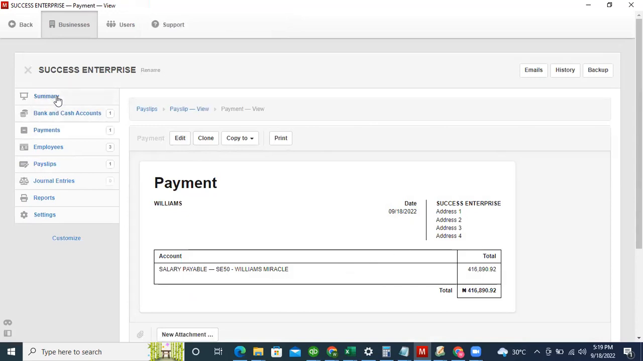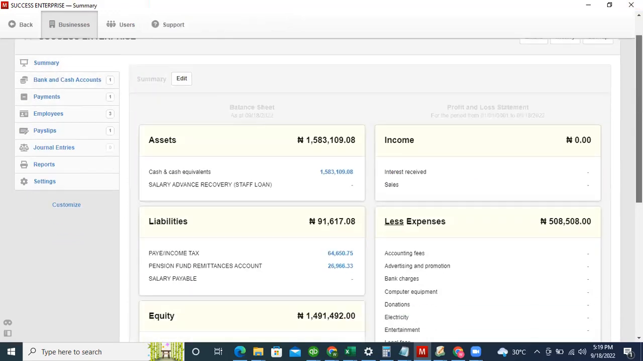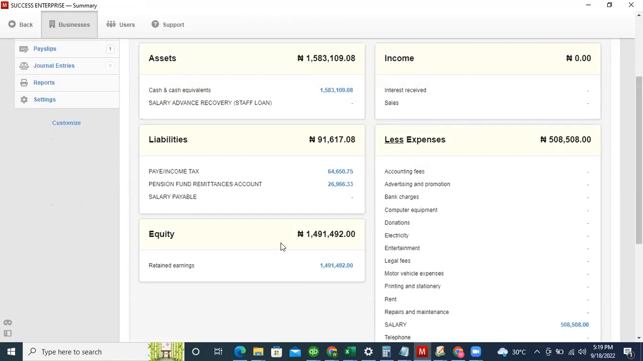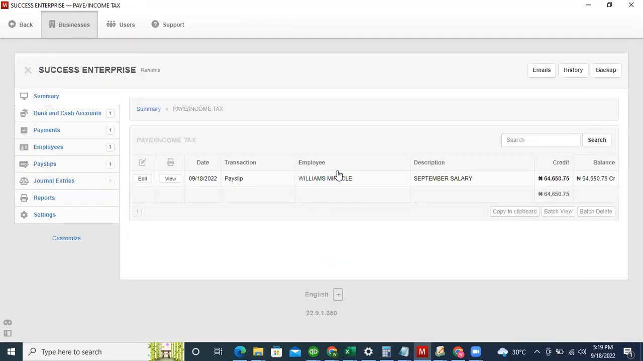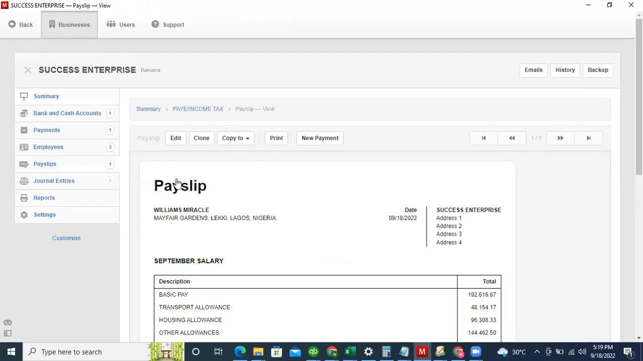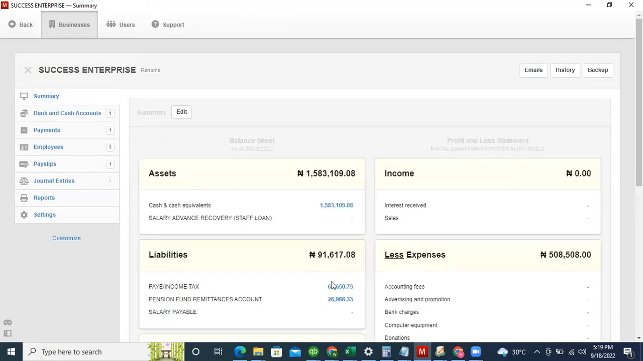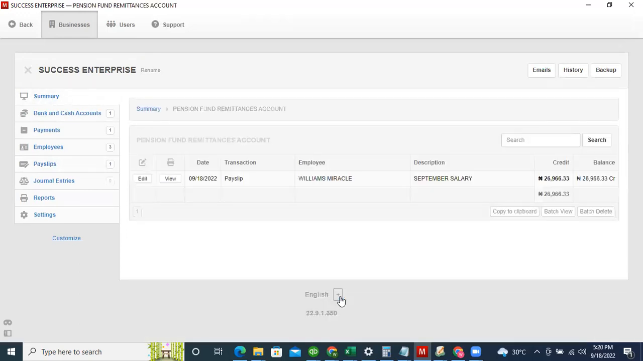So if I go to my summary, you will notice that the money disbursed or budgeted for salary has also reduced. Okay, and I can come down, and you can see salary payable has nothing again because we have paid this. In the same way, if income tax is paid, or we have remitted pension, you can also come from that point.